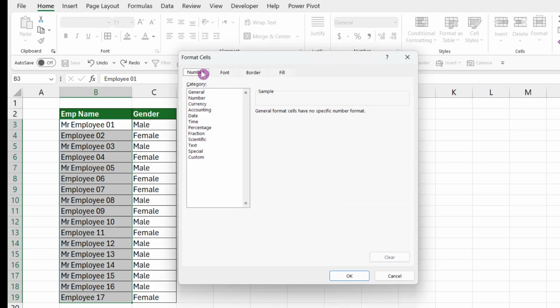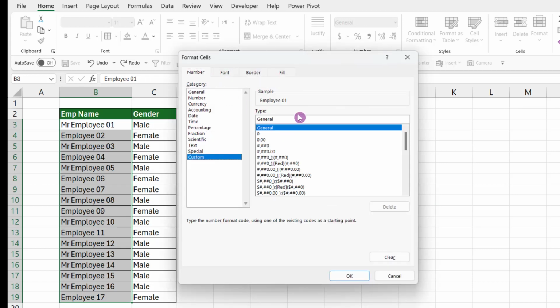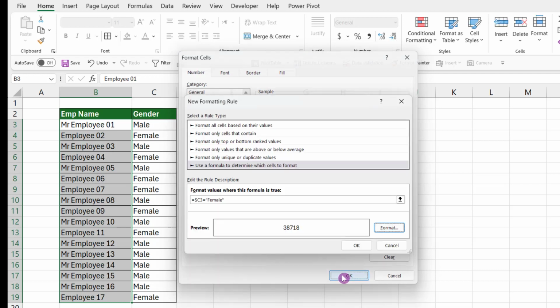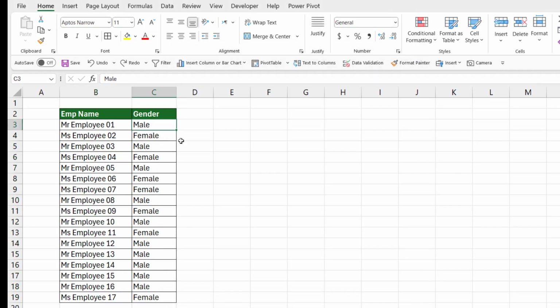Our format is: click this Format tool, go to the Number tab, Custom, and type here double quotation Ms. with a space, double quotation, and add the & sign. Okay, now hit the OK button. You can see the change. If I change any name, select this reference and type female. Okay, now you can see here Mr. Now when I hit the Enter button, you can see the change here.